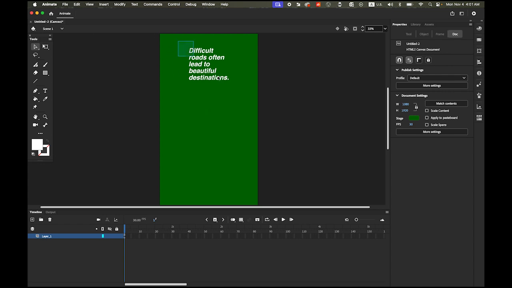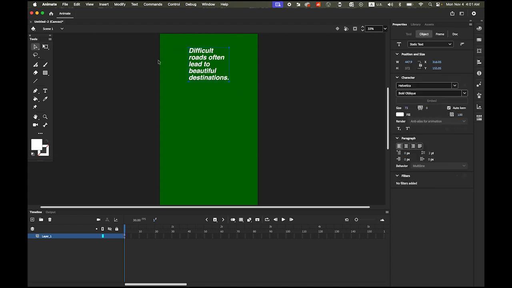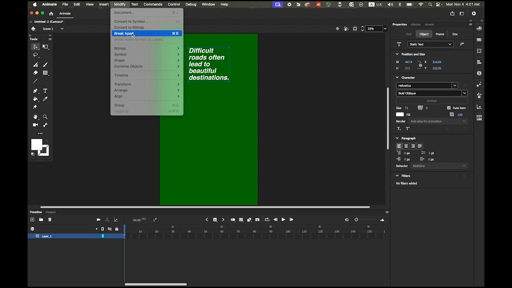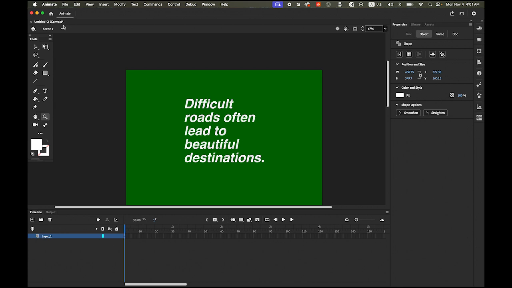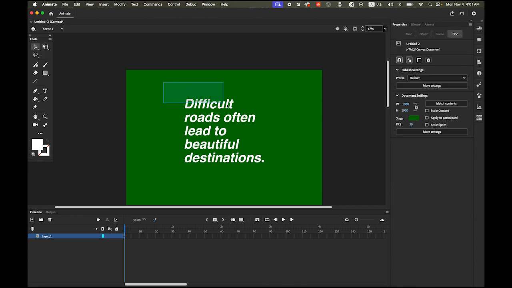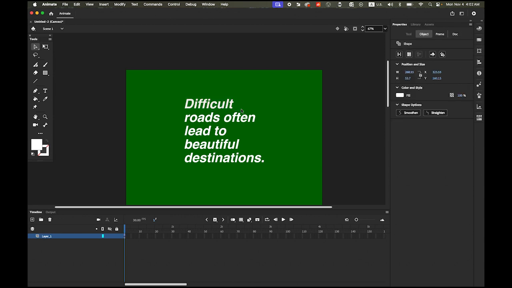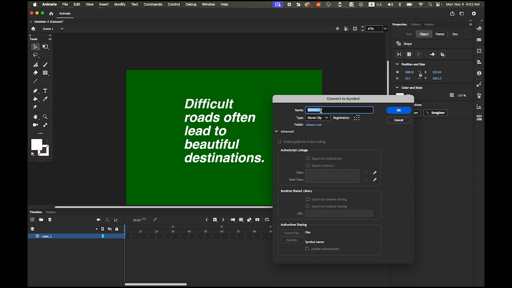So first, this is a text, so what I'm gonna do is break apart, and break apart twice. Let me zoom in a little bit. Okay, so choose your selection tool. Select the first line, just like this, difficult, and convert it to a movie clip symbol. I'm gonna name it difficult.